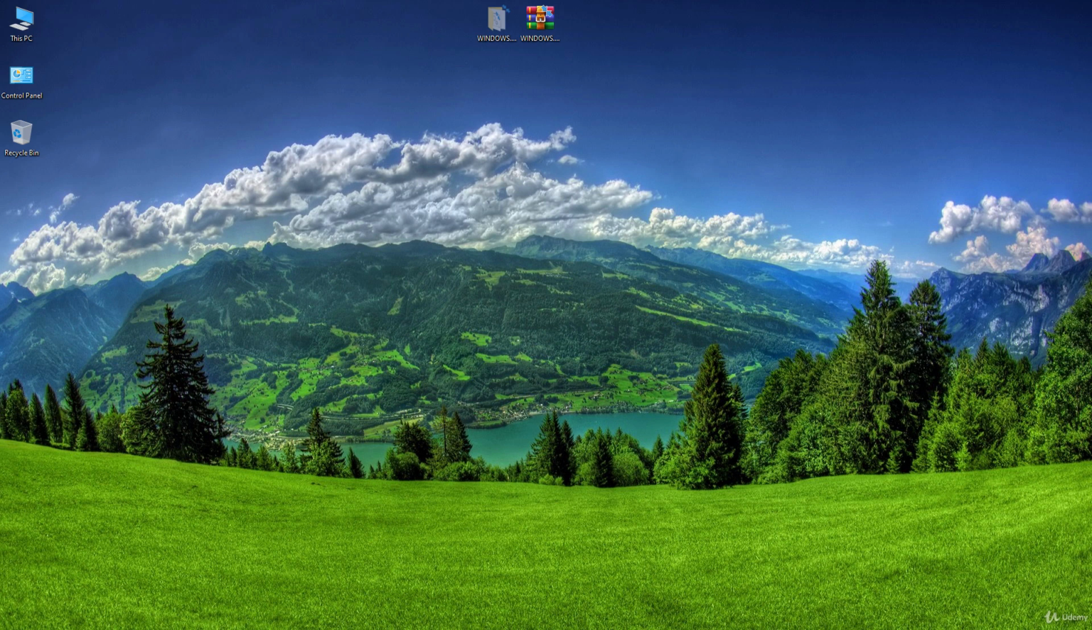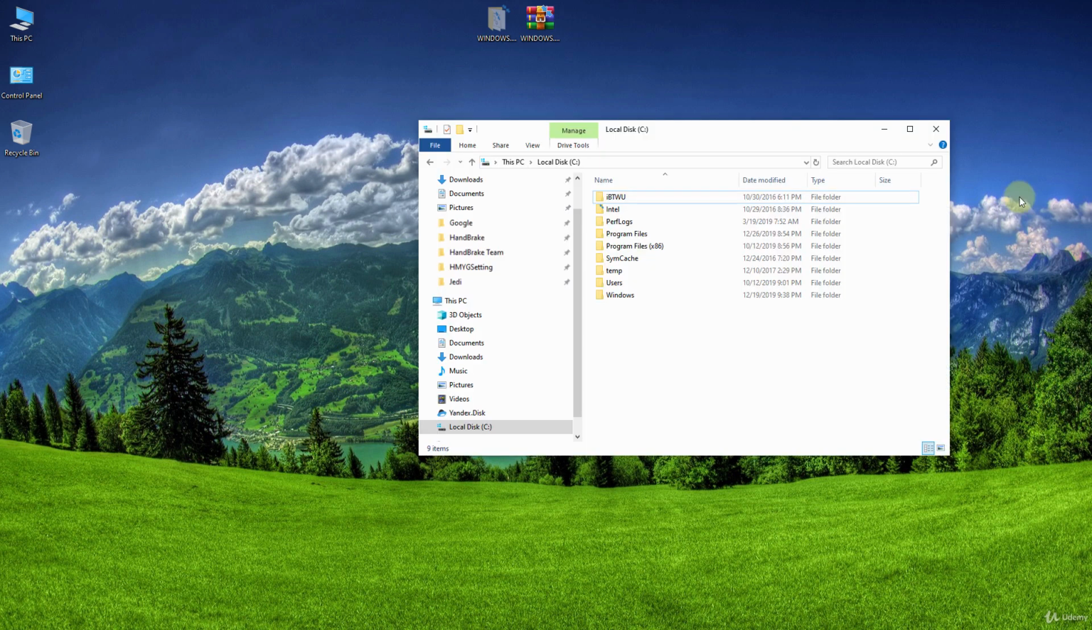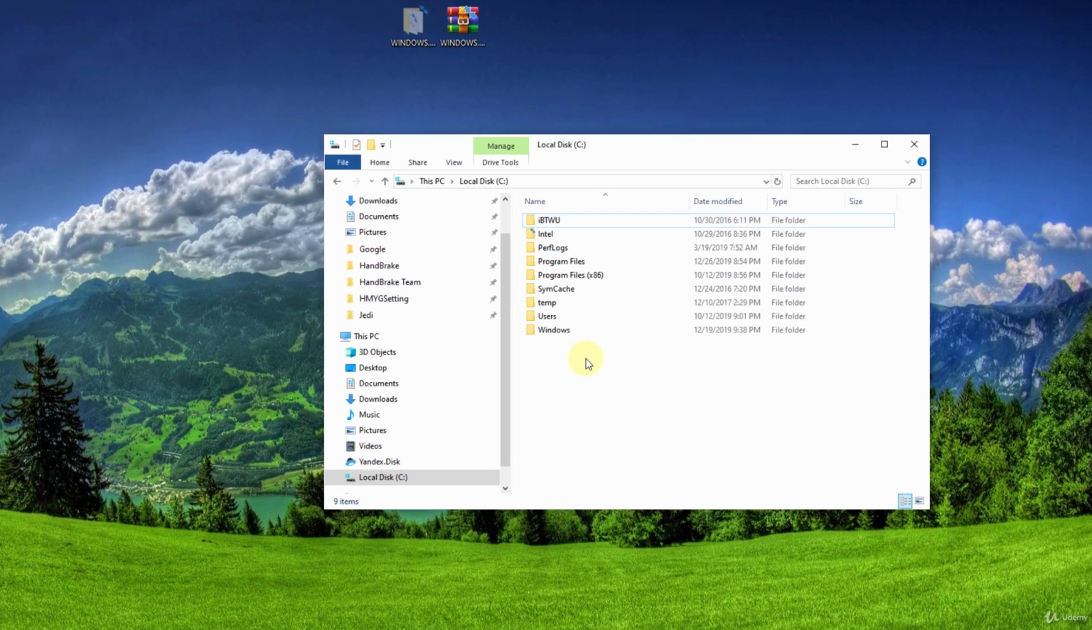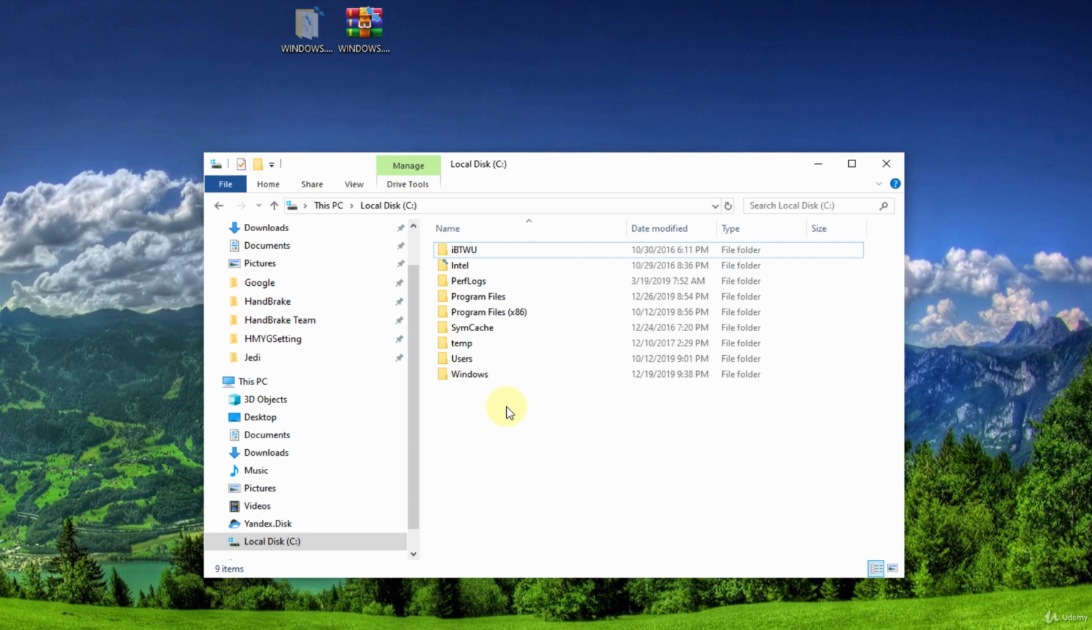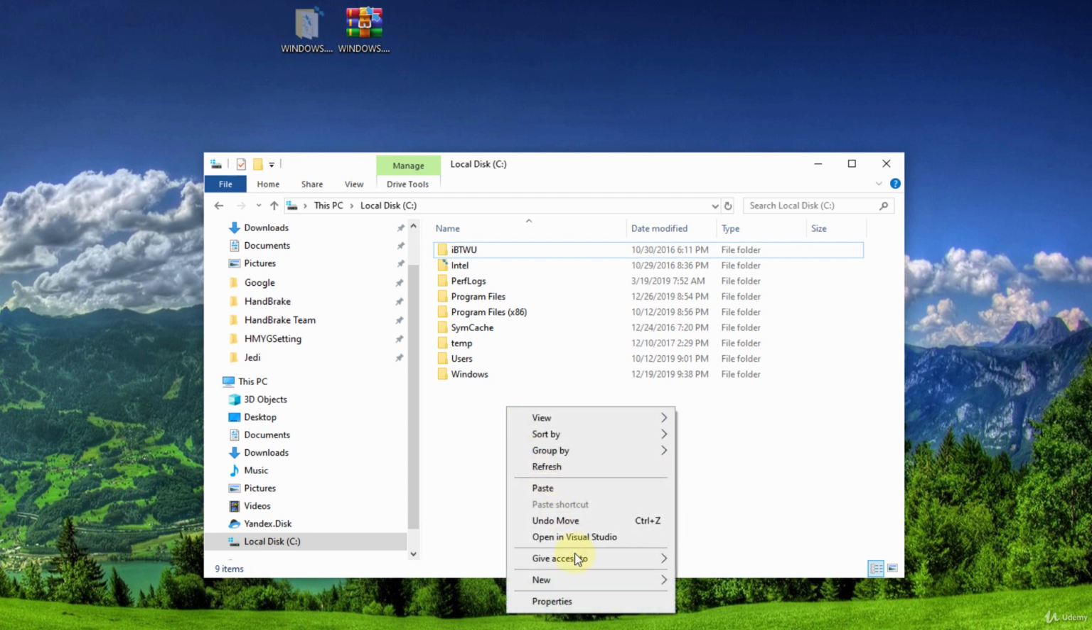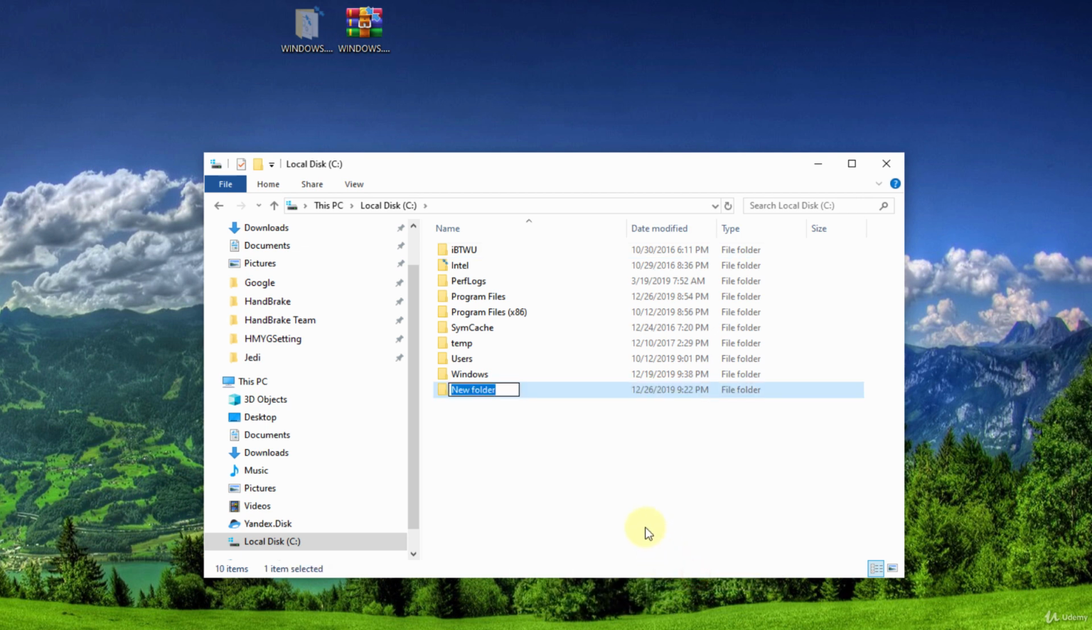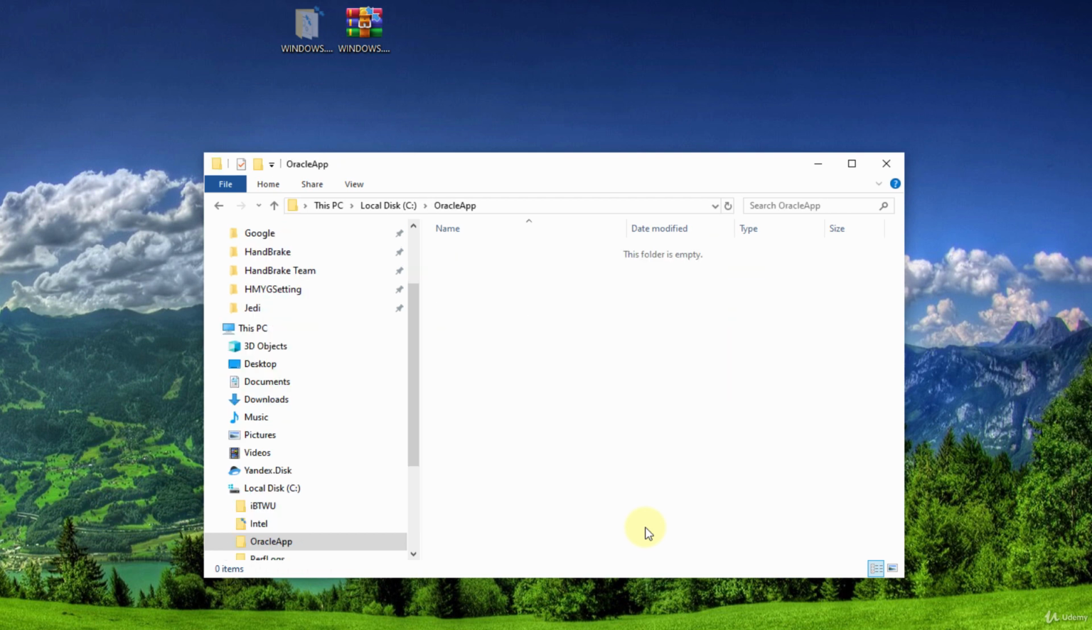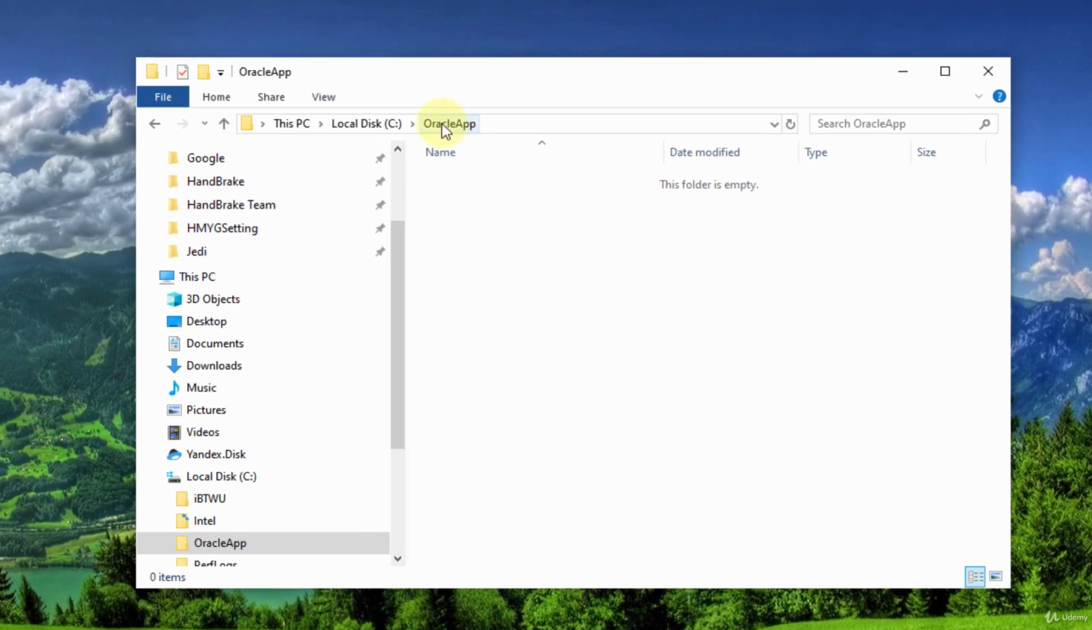It's up to you. Since it will create some new folders, I recommend you to create a new folder here, so that they will be inside this folder altogether. Let's create it then. And let's name it Oracle App, for example. Be sure that you did not use any special character or any space here. Otherwise, you will have problems.